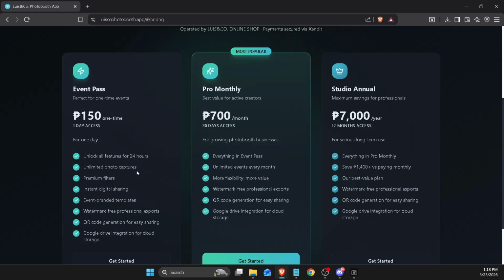It's the same with the other subscription cards. The difference is how long the subscription will last. For the Event Pass, it's one day. The Pro Monthly is 30-day access, and the Studio Annual is 12 months access.